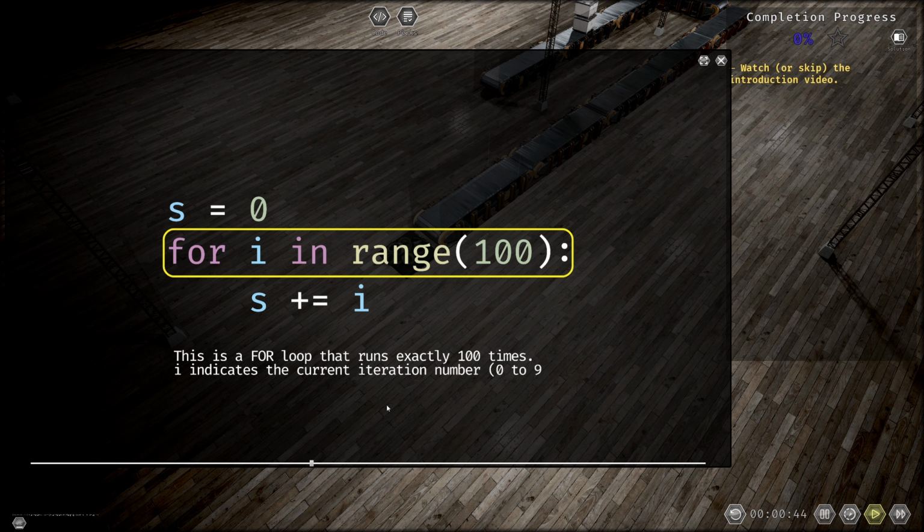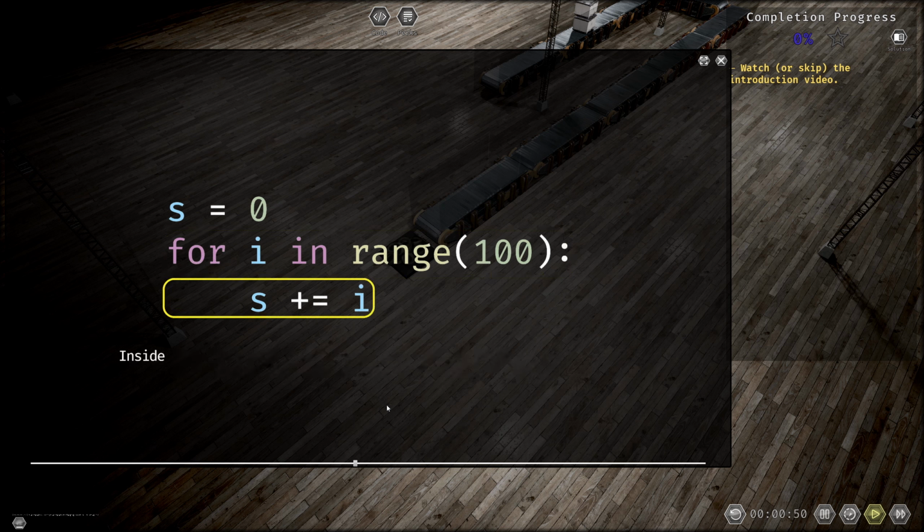This is a for loop that runs exactly 100 times. i indicates the current iteration number, 0 to 99. Inside, note the indentation. We increment our current value of s by the current value of i. Yep, that makes sense. Let's watch it go.